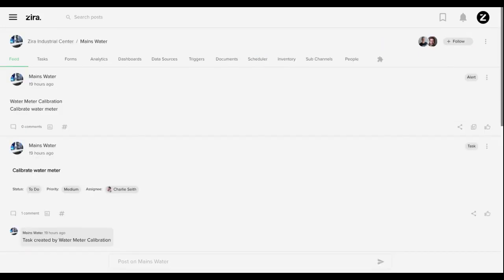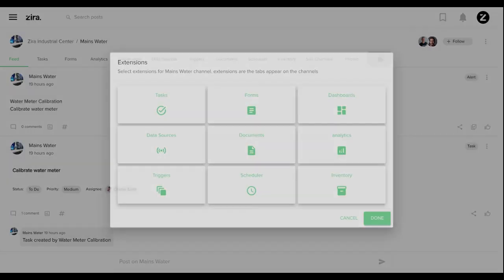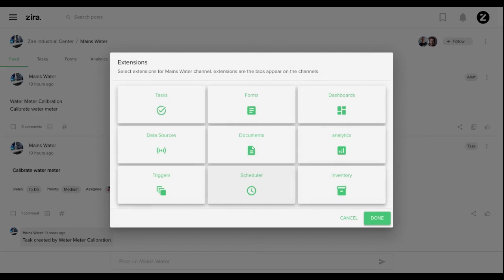So here we are back at our mains water channel on Zira. The next new feature I will show you is our scheduler extension. This is where teams can schedule recurring posts, tasks, or webhooks on Zira. To access this, you would simply navigate to our new extension button and you will see scheduler and our inventory management extension available. For this video, we won't dive into our inventory management solution, but for more information on that, look for a future video focused specifically on our inventory extension.